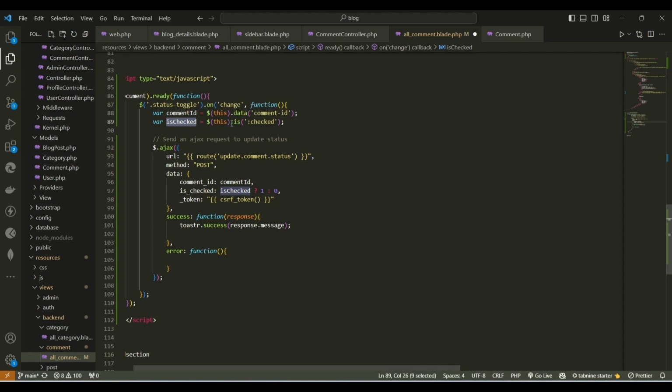So we're going to be using a different function. We're going to be using the class check, to be checking if the switcher has been toggled or not. Now we are going to be making our request update here. That will be in our Ajax.